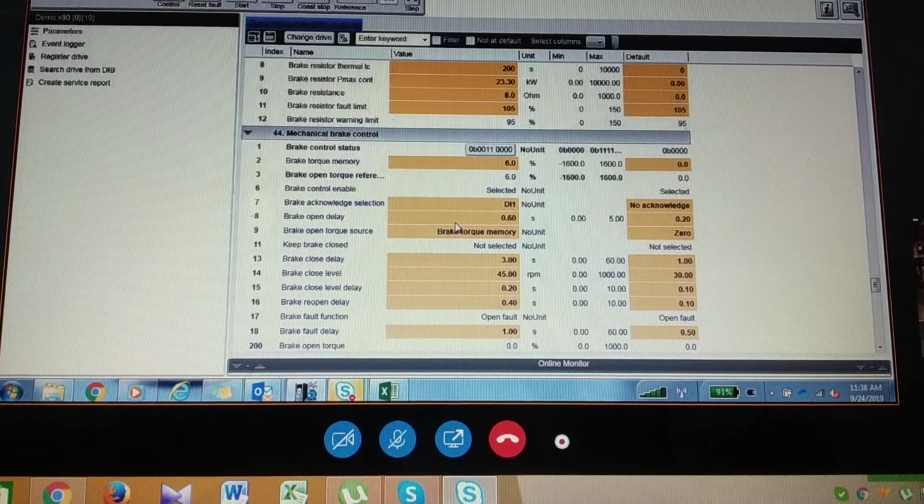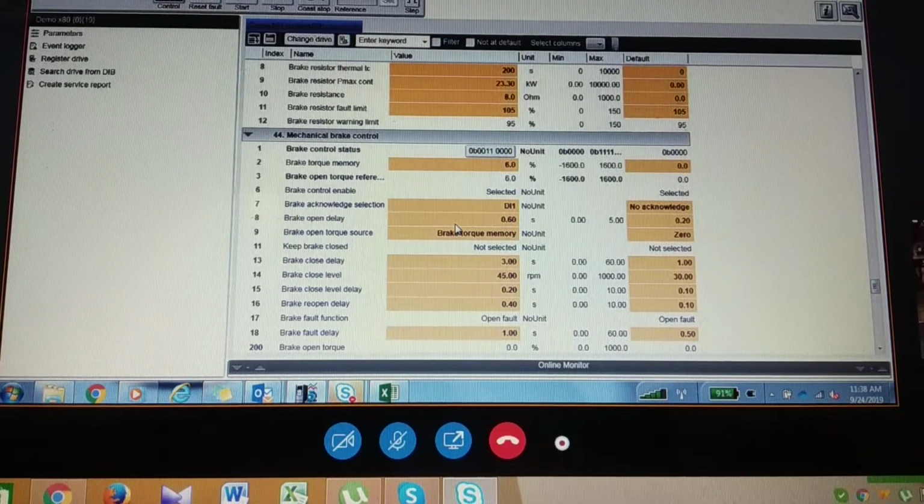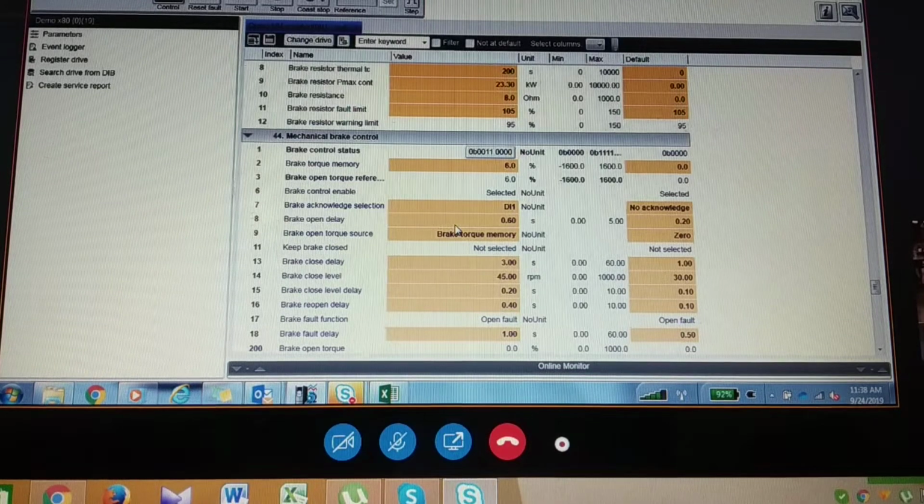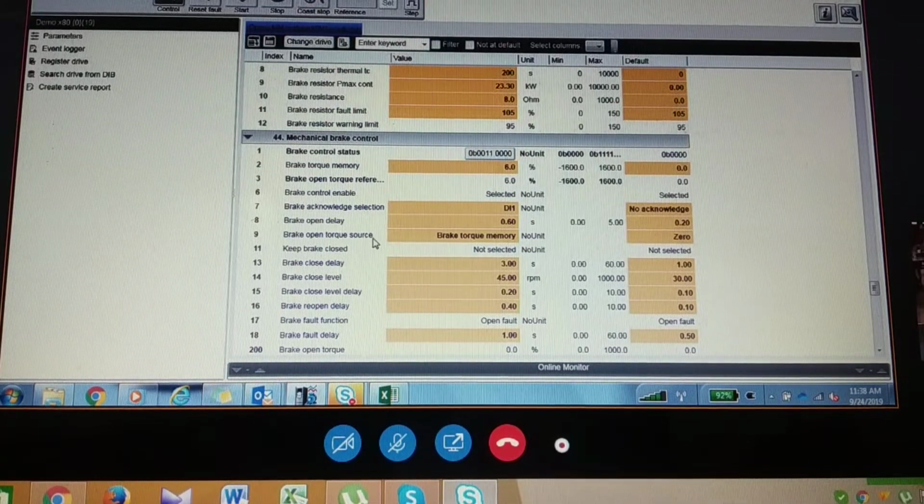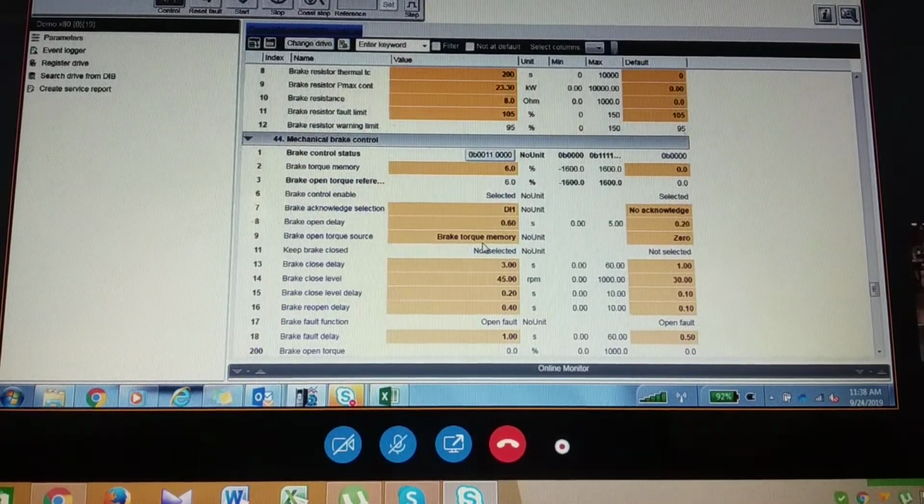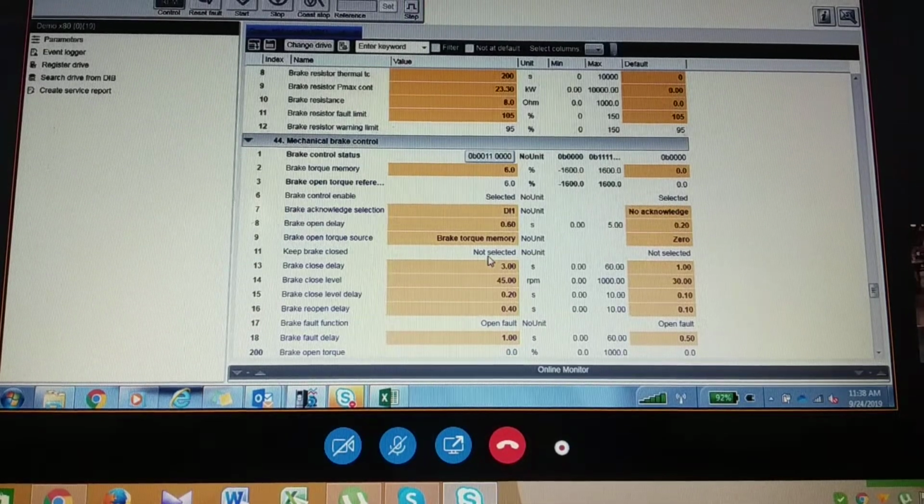Drive wheel brake is still not open, then this will create a load drop. This will get into more detail. Then brake open torque source is brake torque memory. We have this functionality of brake torque memory.